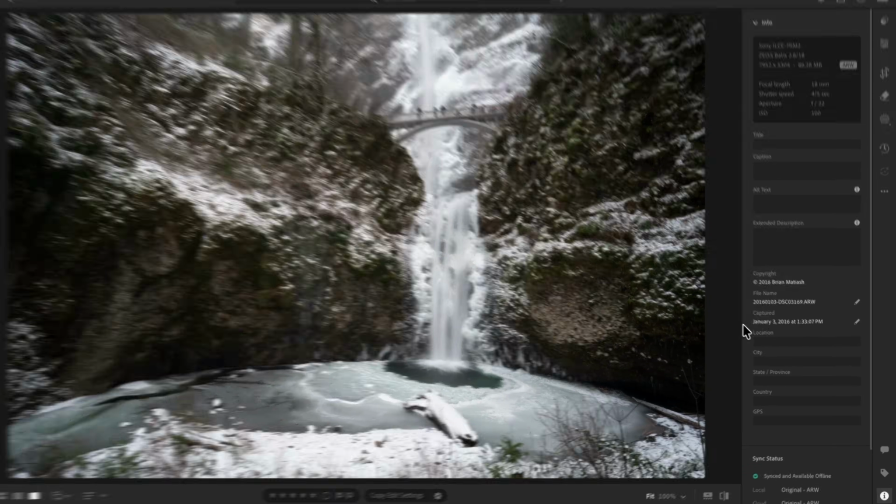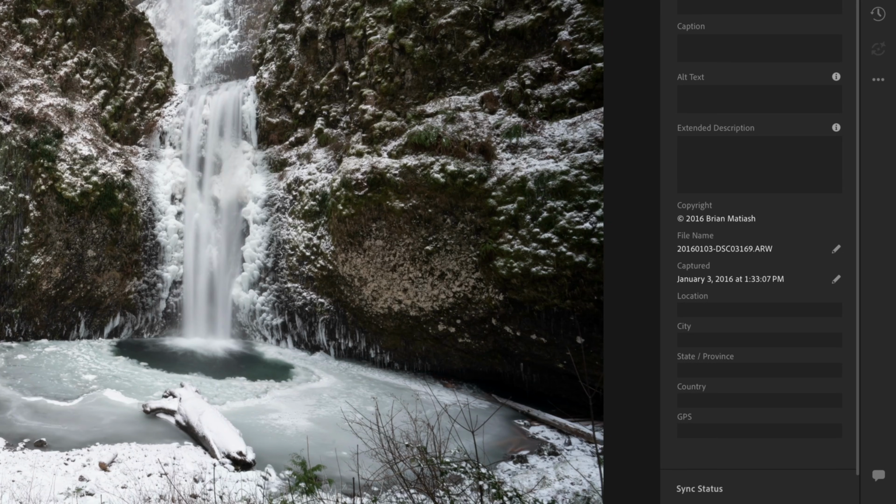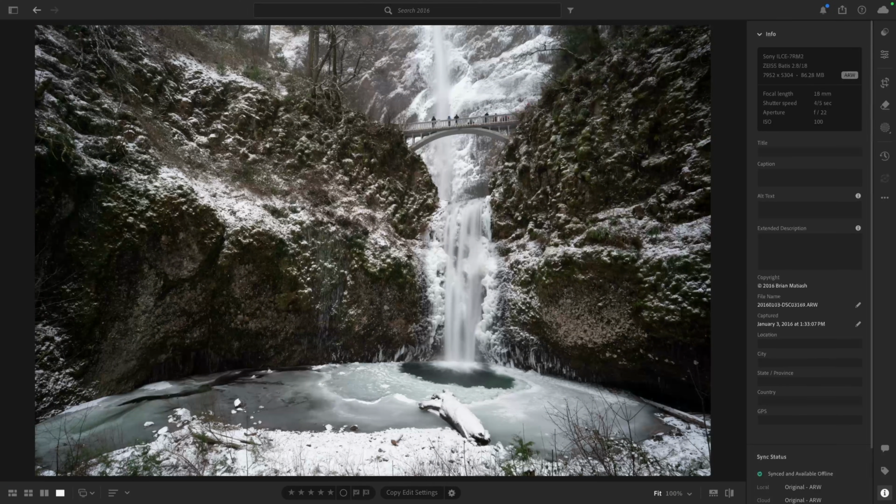If we look at the capture date, though, this is fun. I didn't realize this, but this was taken just over 10 years ago. We're towards the end of January 2026, and I took this just a few days into January 2016.